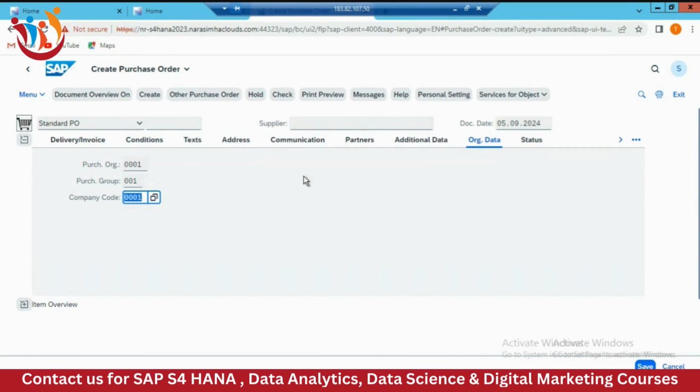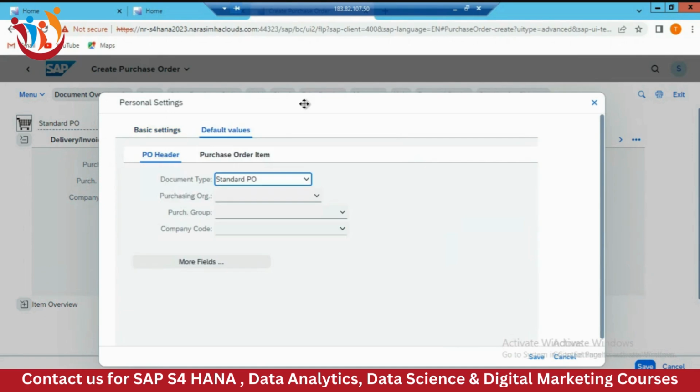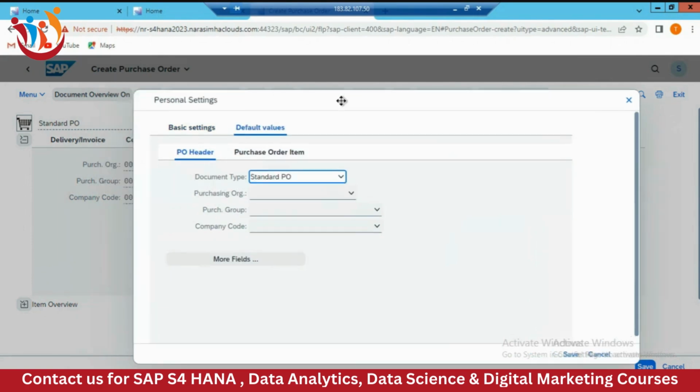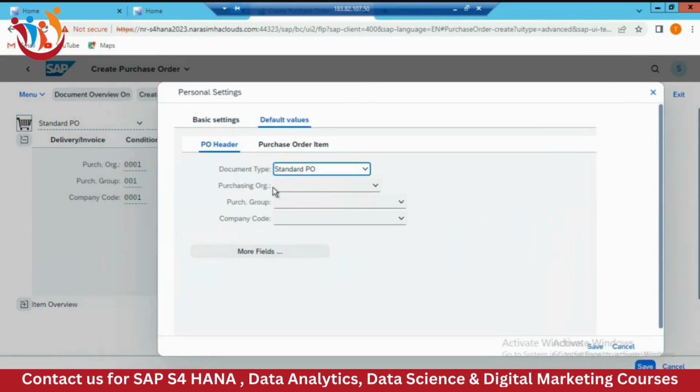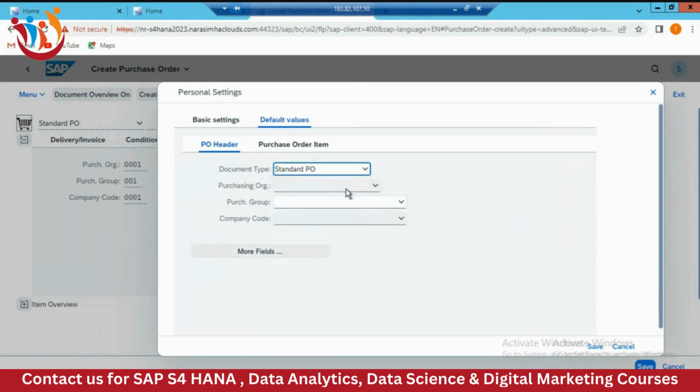Okay, so in the same advanced purchase order screen, you can go to the personal settings. Click on that. There is a second tab called Default Values. Whatever you want to set as a default in your PO screen, you can see here the document type for the PO, which we can set as the standard one, that is NB1. You can select that.